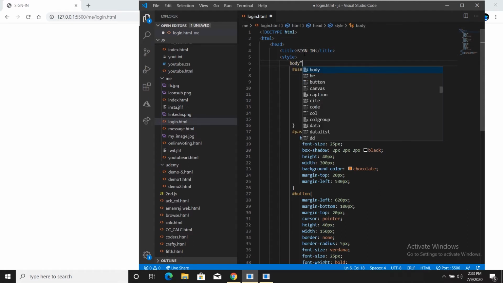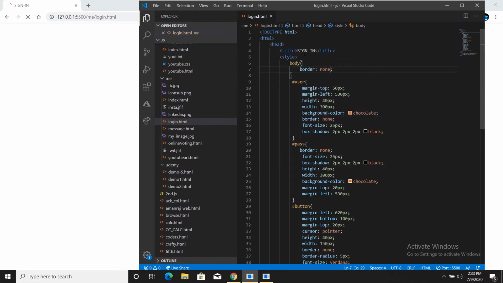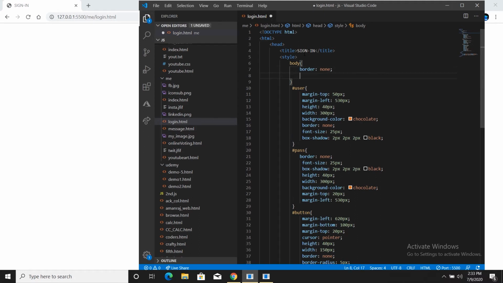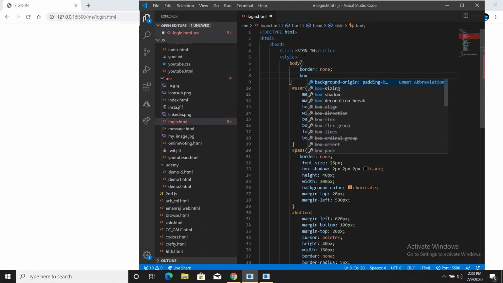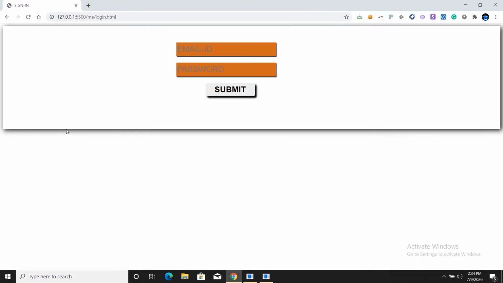Mention the body here. First of all, mention some border here. But the border will be none because I have to give a 3D effect. So I mention the border will be none. Then make box shadow. Box shadow will be 4 pixels, 4 pixels and 15 pixels, and give the color as black. So it is giving me a 3D effect here.